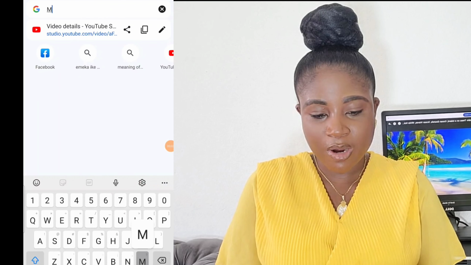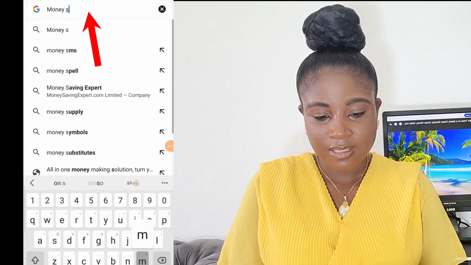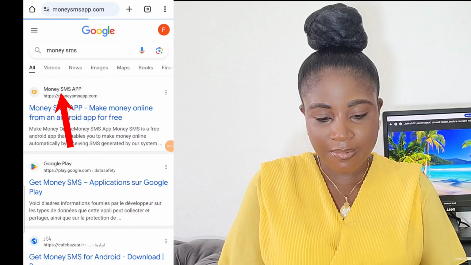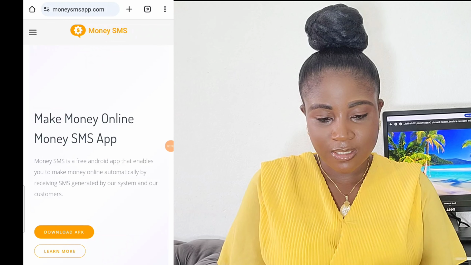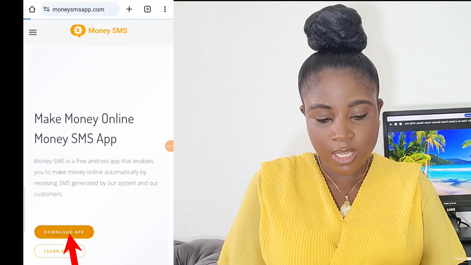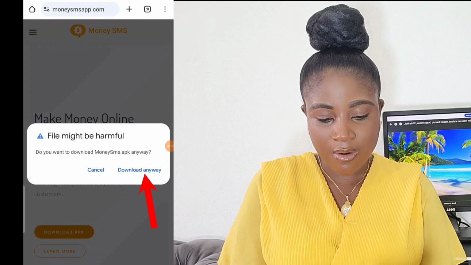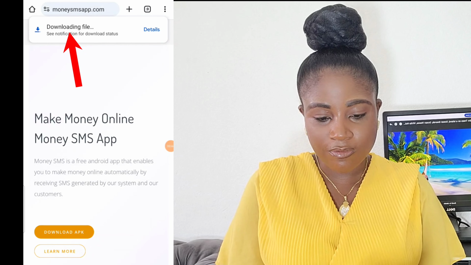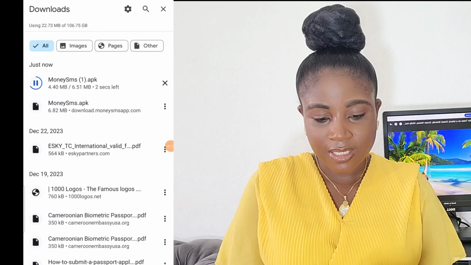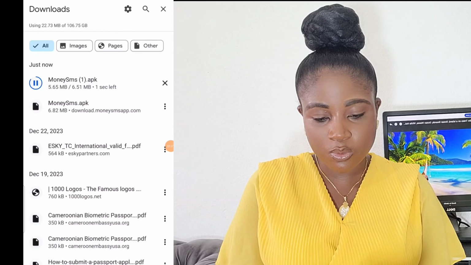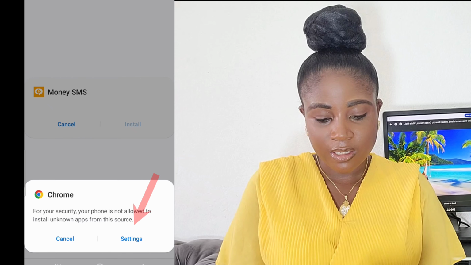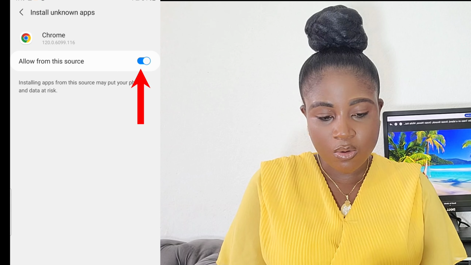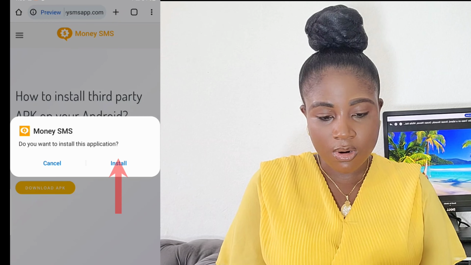Go over to your Google browser and type in moneysms. As you can see, then you click on moneysms app right here. Then you click on download APK and you click download anyhow. So you have to download it directly from their website. Then you click on download file. This is the file right here that is downloading, which is going to take a few seconds. Then you click on it and you tap settings in order to allow Google. You click on allow. Then you click on install right here.